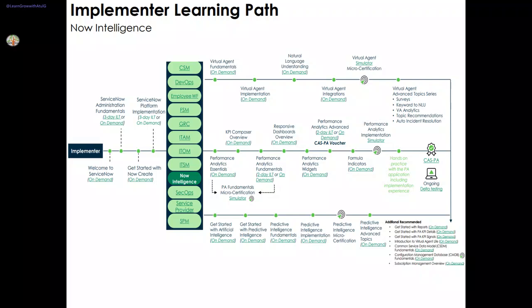Now intelligence, something different which is given by ServiceNow. Even I was not aware till the time I read this particular document, I can say very clearly. So it includes virtual agent, number 1, implementation, number 2, natural language, and virtual agent simulator. So these are the micro certs, not the mainline course. I can say the mainline course just comes here.